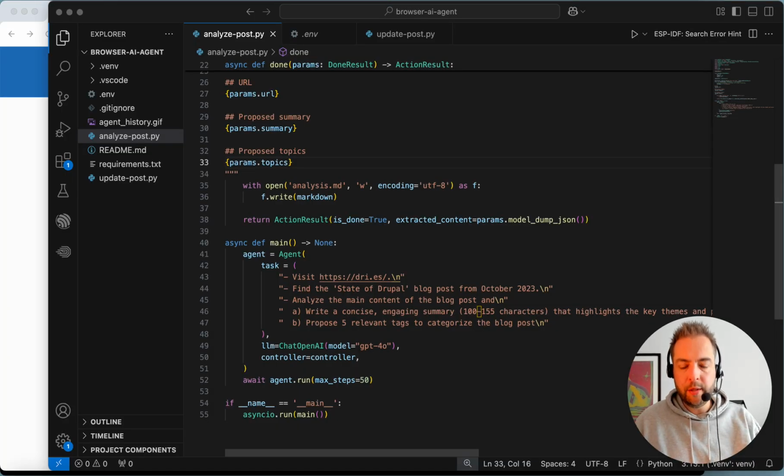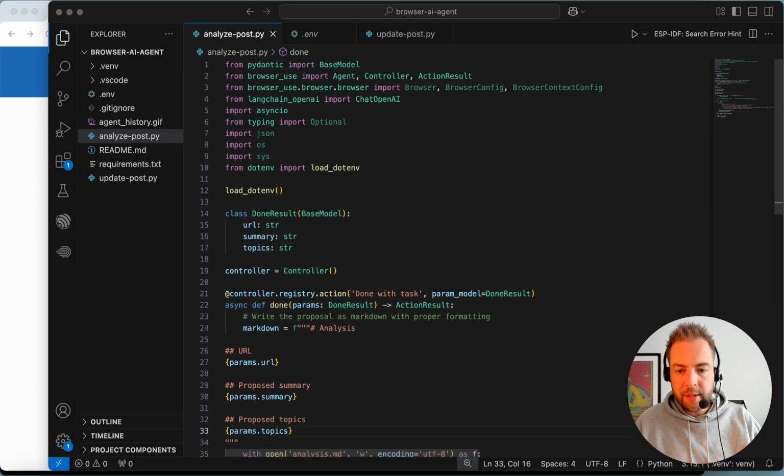The first one is essentially going to analyze a blog post and then improve the summary or meta description, as well as recommend some tags. And I wrote this in Python using a package called Browser-Use. And Browser-Use is relatively new.